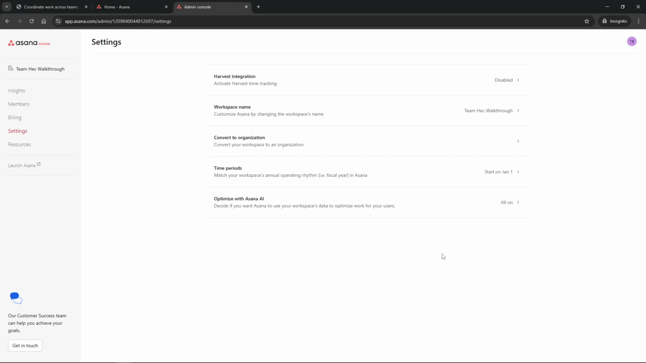So, before you begin setting up your Asana account, decide carefully whether you need a workspace or an organization based on your particular team structure and needs. This decision will help you avoid misconfigurations and save you from the hassle of manual migrations later.